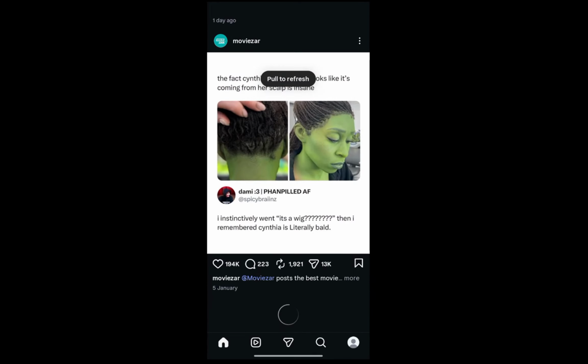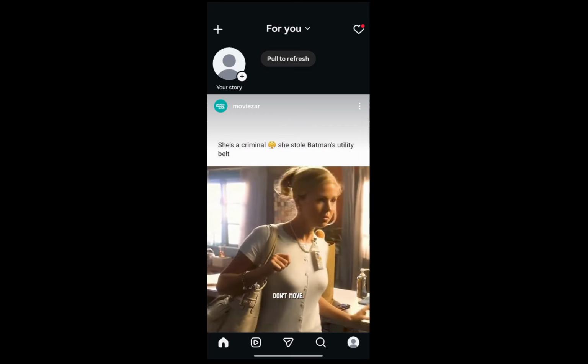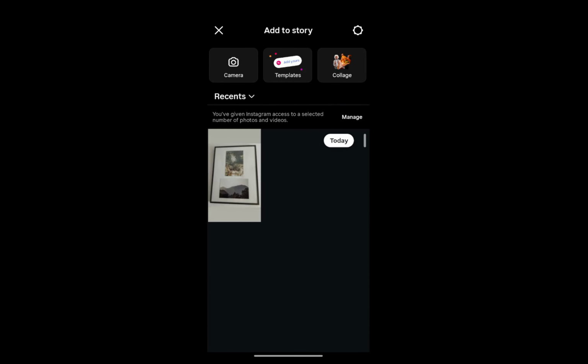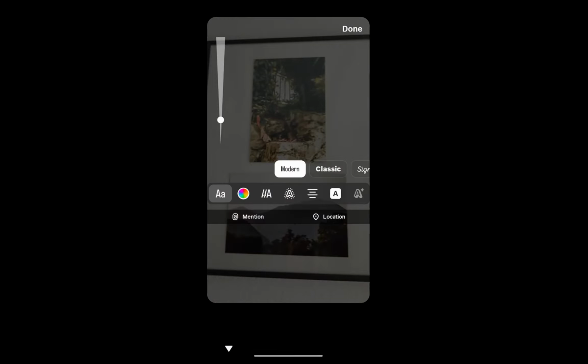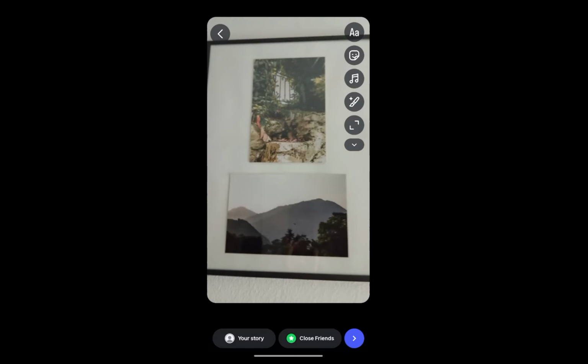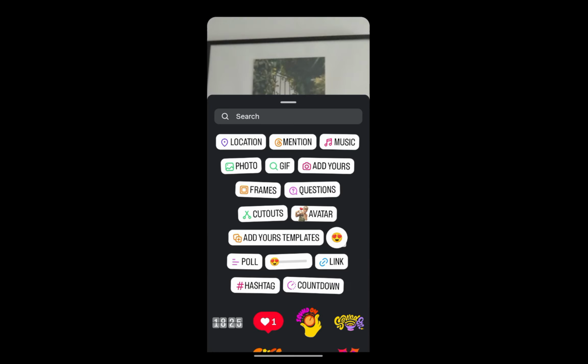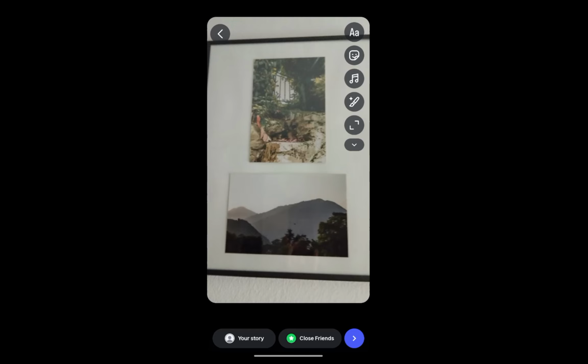So first thing, what you need to do is go to your story right here. After you are there, you will take a video or a picture which you want to put on a story. After that, on the right side, you will see here some options to click on it.